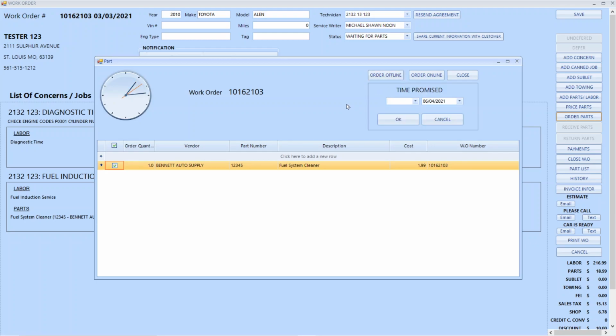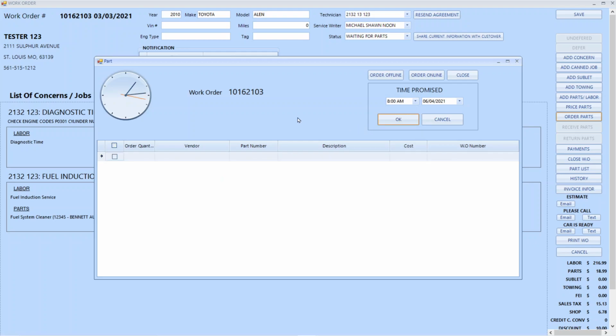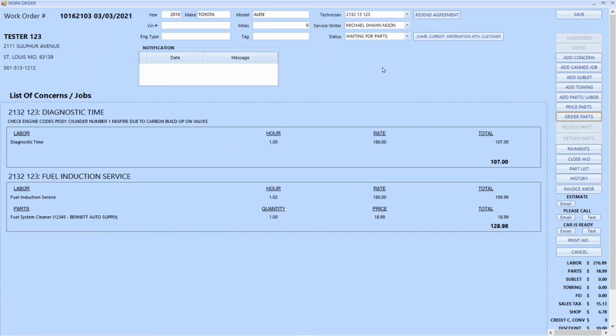We enter the time it's promised, and we say OK, and that's it. The part is ordered. You can change that to see waiting on the part. So now, until the parts come in and we get an invoice, then it would change.